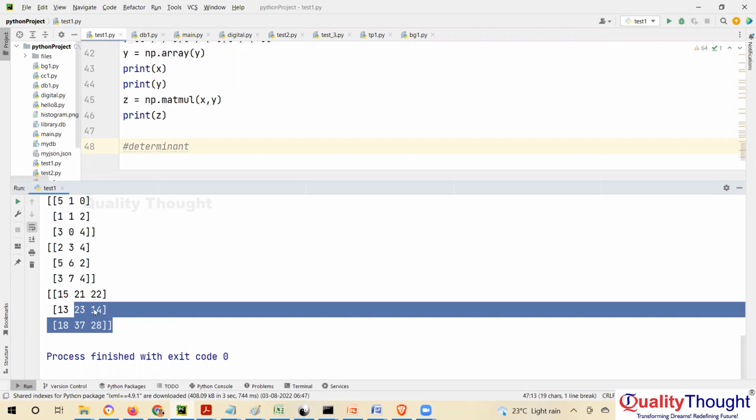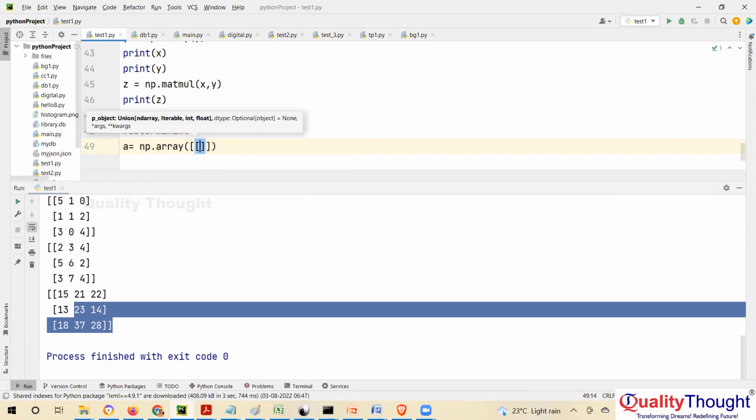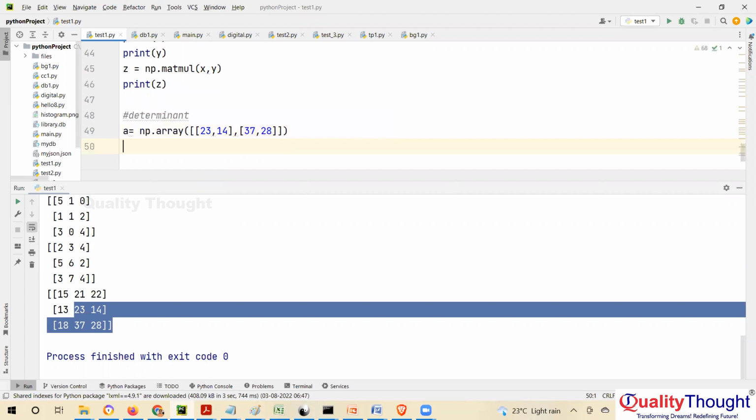Okay, that is determinant. So let's create a matrix. I'm going to create matrix A equal to np.array. The first row is 23, 14. The second row is 37, 28. How to calculate the determinant?